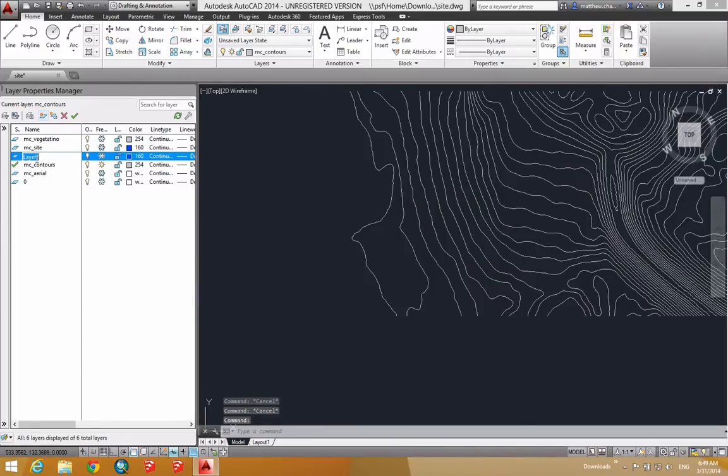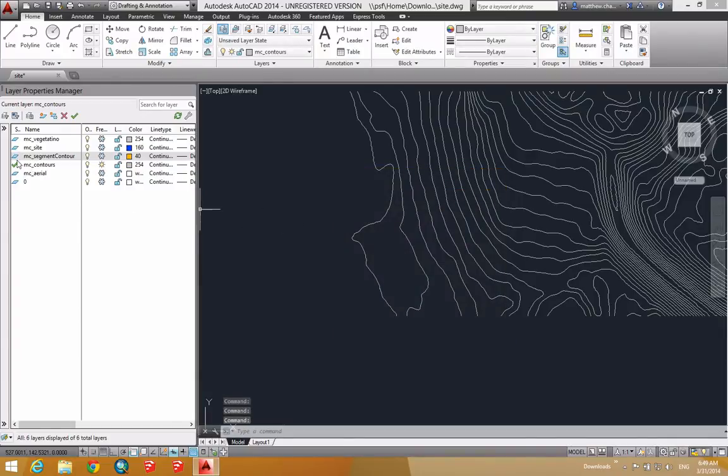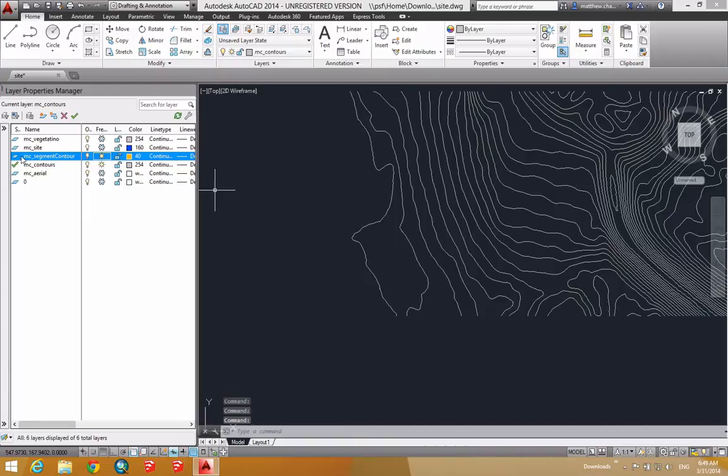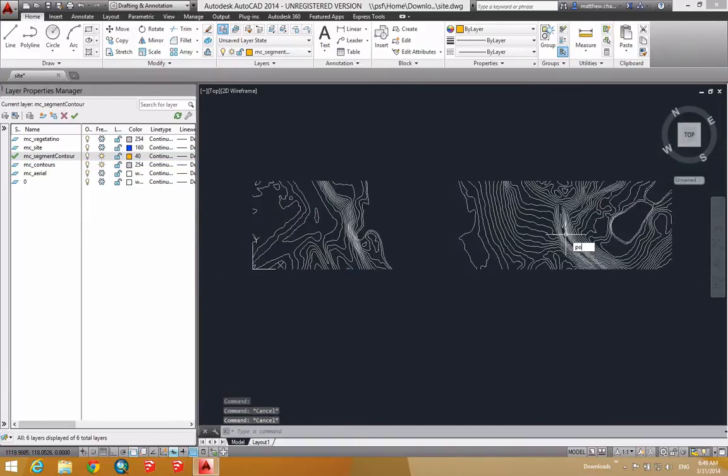Because I'm going to create a new layer and call this MC segment contour. And I'll make that a different color. I'll make it yellow, or how about orange? Why not orange? There we go. And I'll make that my default layer. Why did I do that? Okay, you'll see here in a moment.